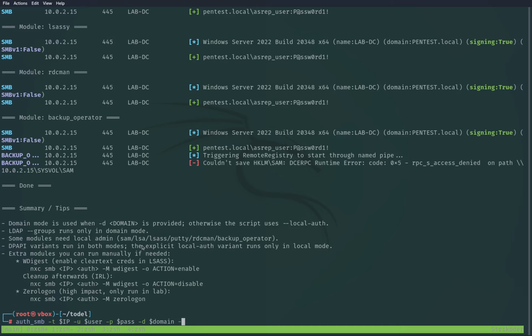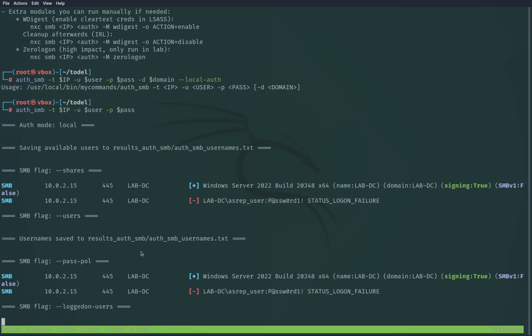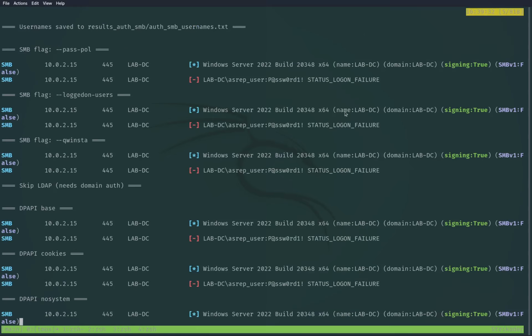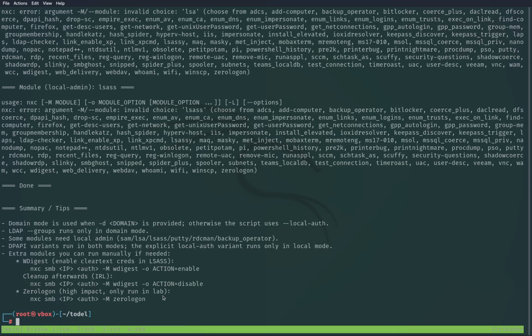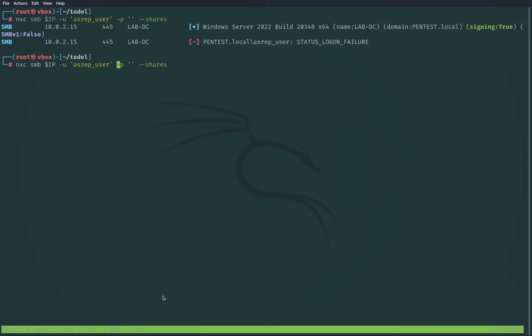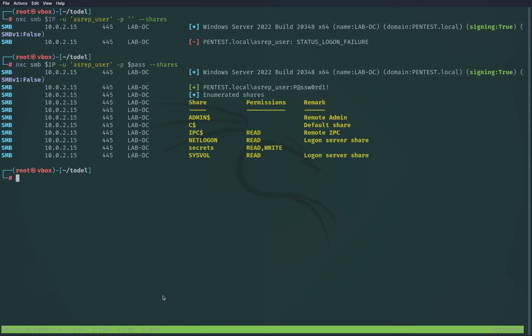However, you can also use local auth. I believe it's enough to just remove the domain. And here we see we don't have local admin. That's why we have a negative. So what we are doing under the hood is just using this, but with the password, of course. So the script is just using netexec under the hood. That was for the SMB.